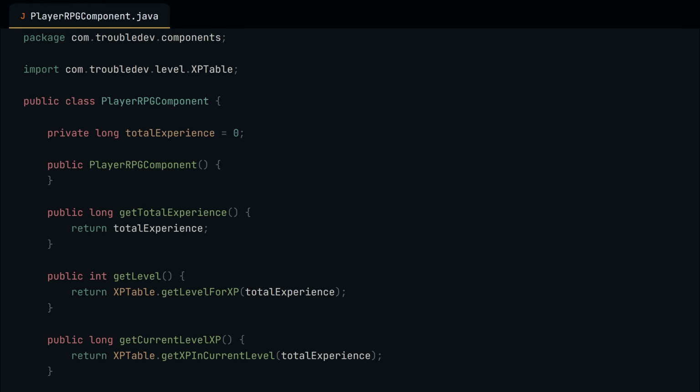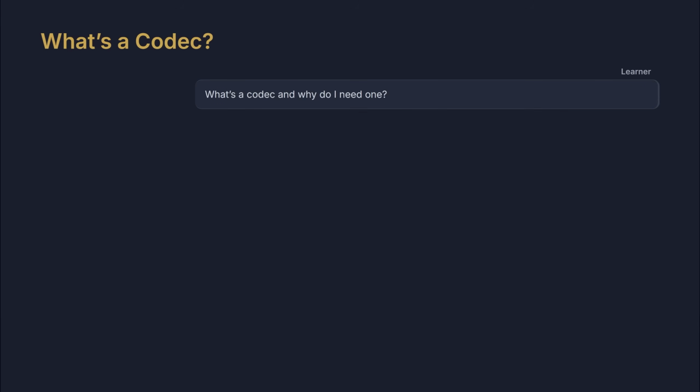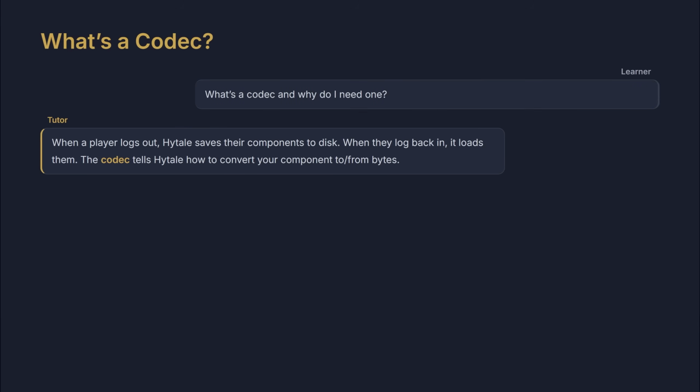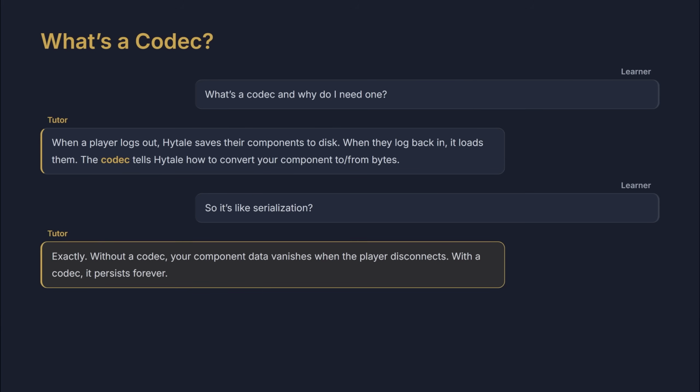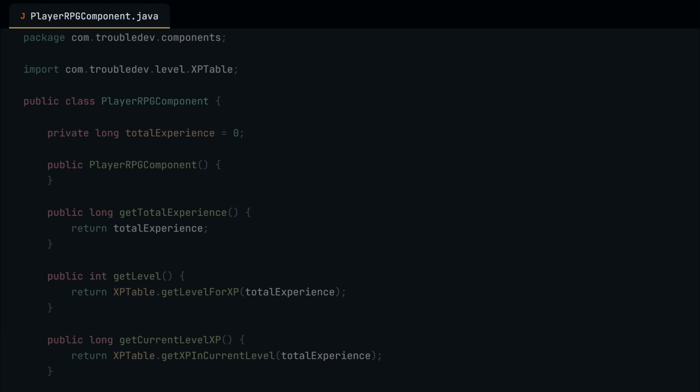But we want to save this total experience to the player, so we need a so-called codec. What's a codec, and why do I need one? Well, when a player logs out, Hytale saves their components to disk. And when they log back in, it loads them. And the codec tells Hytale how to convert your components to and from bytes. So it's basically like serialization. And exactly, without a codec, your component data vanishes when the player disconnects. And with a codec, it persists forever. So let's add this component and codec data, because now our player RPG component is just like a normal Java class, but we need to add the Hytale specifics to it.